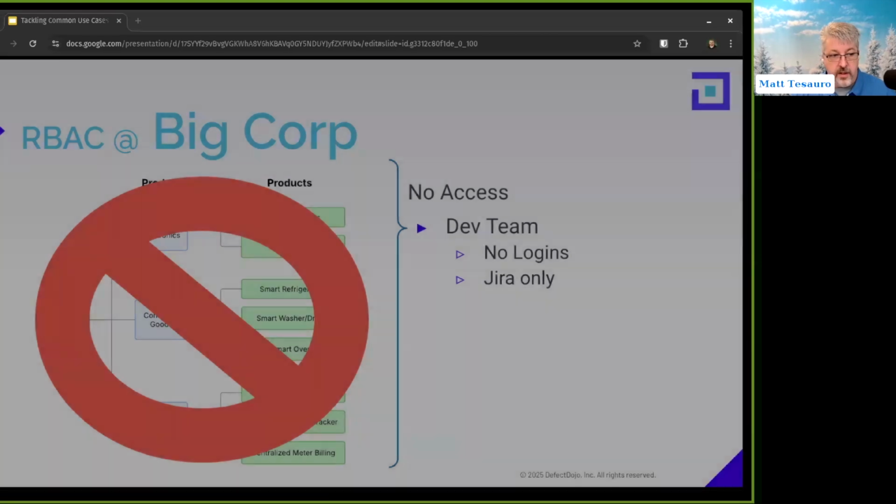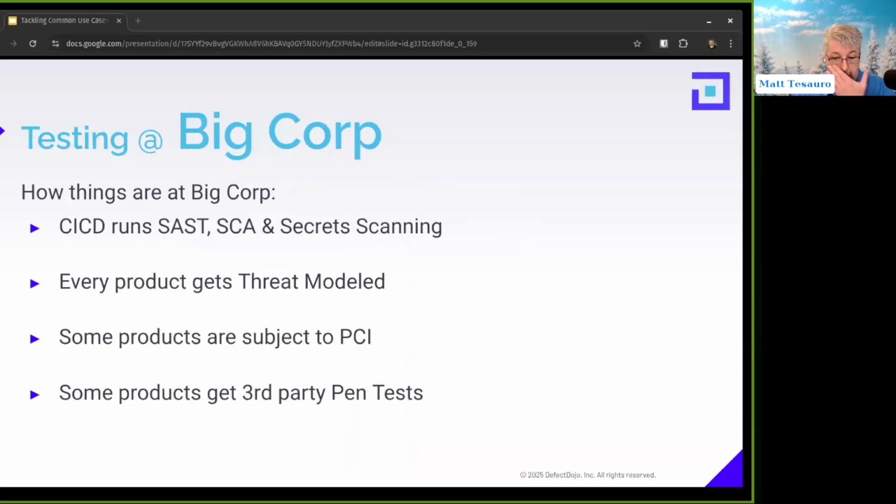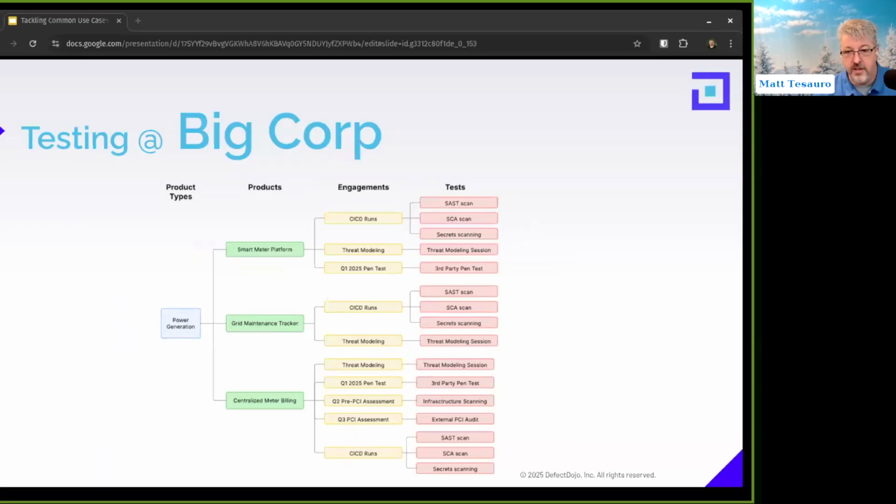And then testing at Big Corp. They run CI/CD jobs that run SAST, SCA, and secret scanning. Every product gets a threat model. Some products have PCI, and some products get third-party pen tests. So let's look at testing at Big Corp graphically. This is a bit of an eye chart. I apologize. It got a little cluttered when I drew this all out.